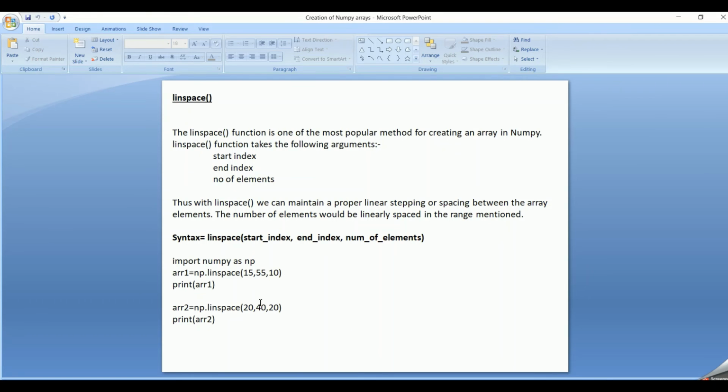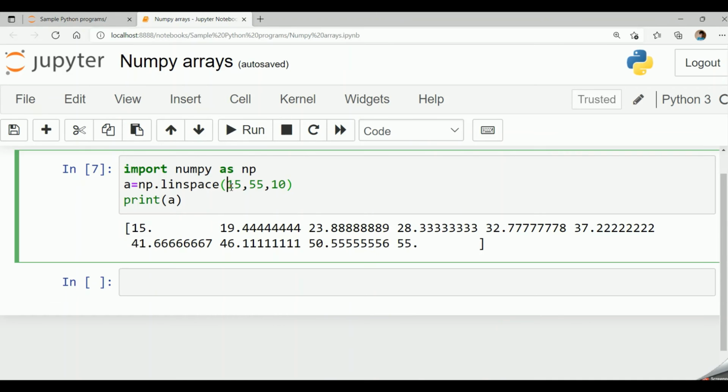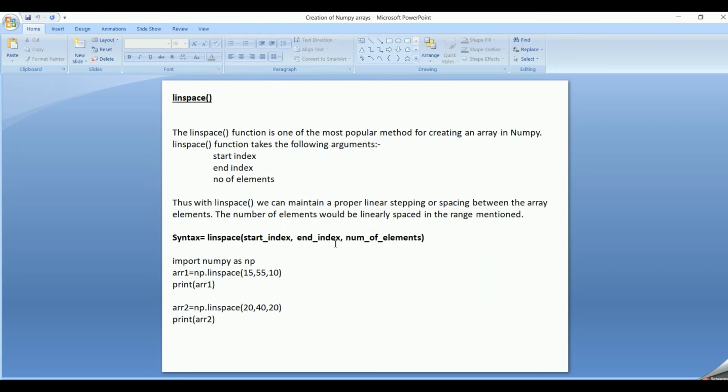Now let's look into another example where I take start index as 20, end index as 40 and number of elements is equal to 20. Now when I run the code, I get 20 elements in all which is linearly spaced. So this is one more method of creating a NumPy array.